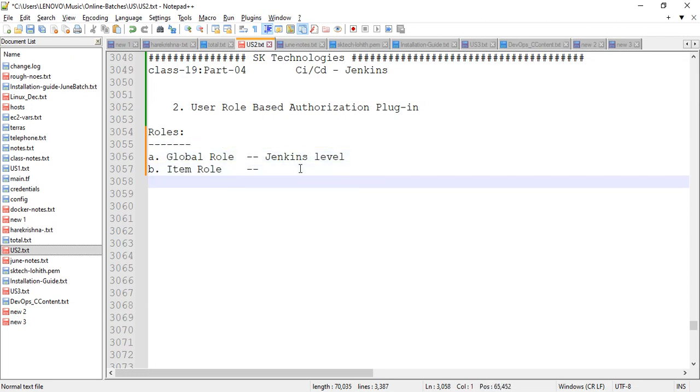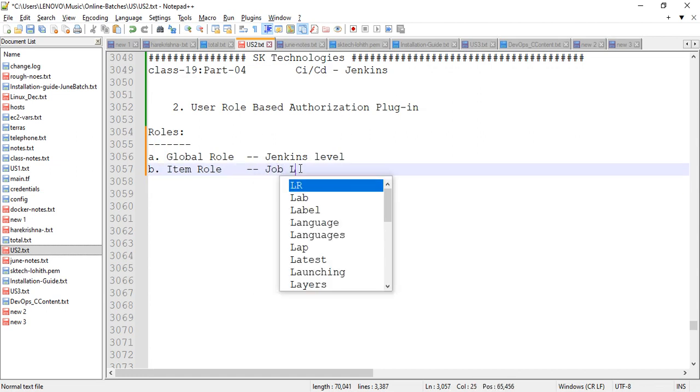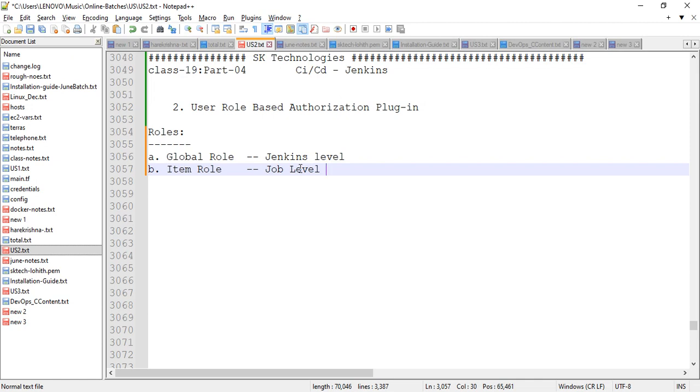Item role means job level access, where you provide access only to specific jobs. That is our agenda. Based on the role of the employee, he can view, read, and run specific jobs only.